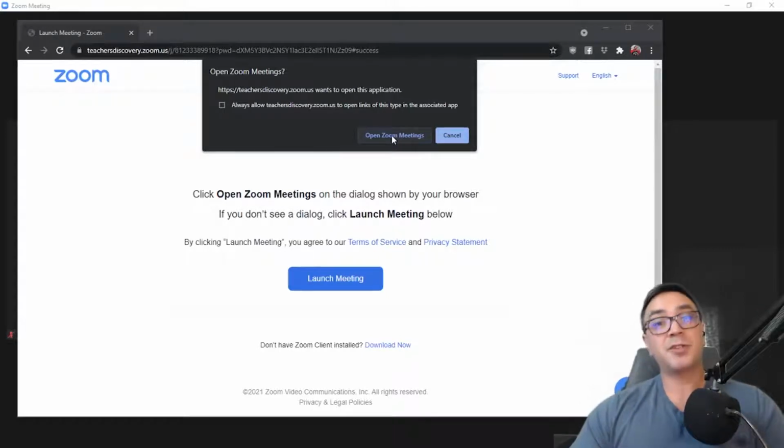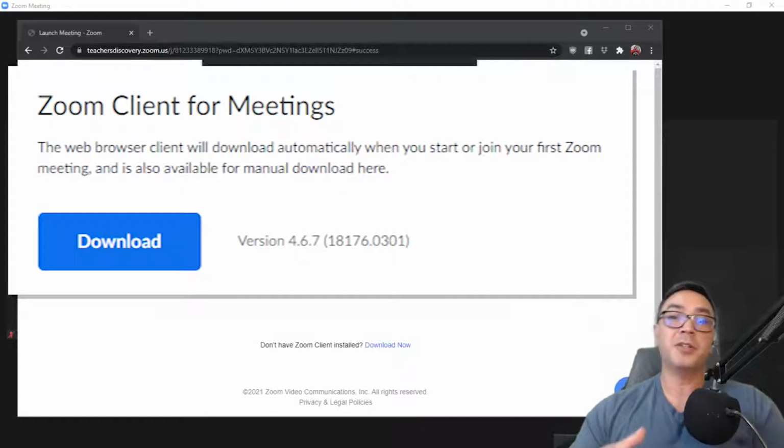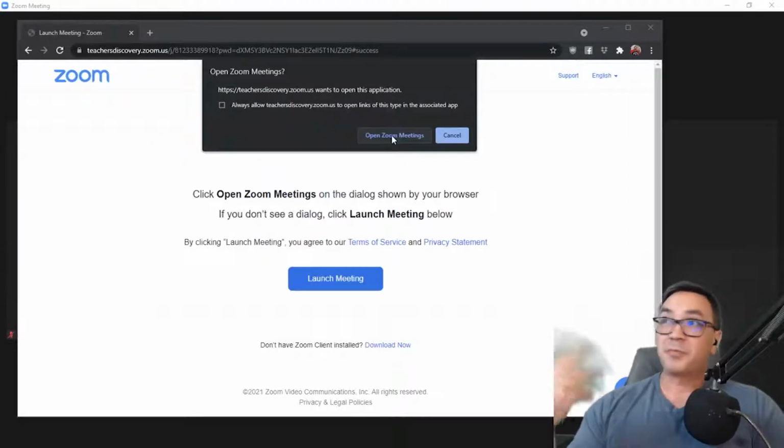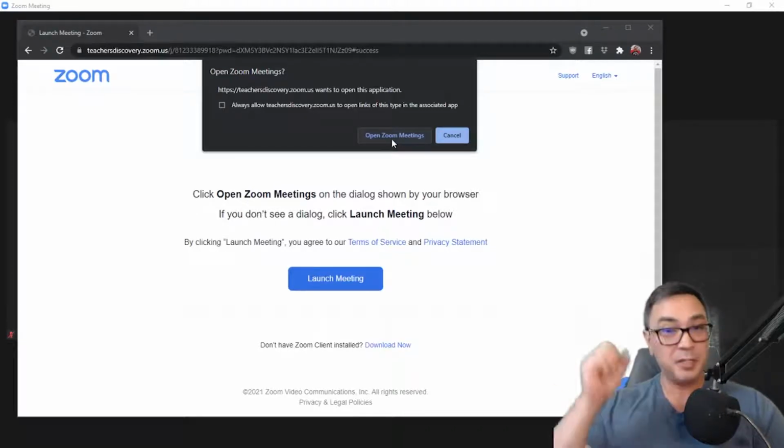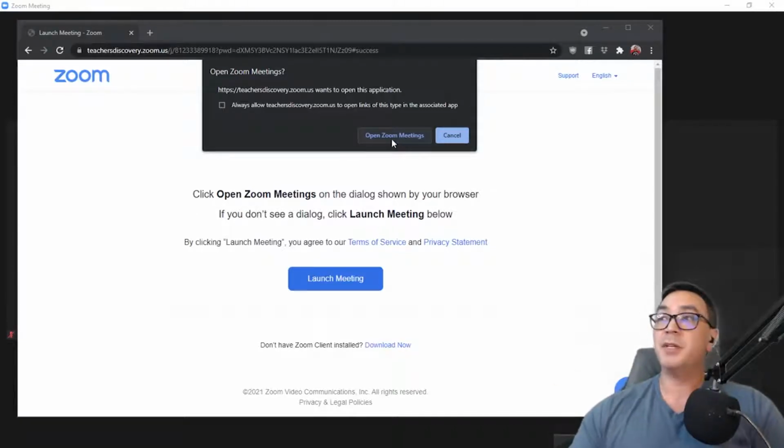If you don't have it installed, it's going to then prompt you to install it. It'll say click here to download, and you'll download it and install it. But that's all there is to it. You're just going to click open Zoom meetings. It's going to open it up and take you straight into the meeting.